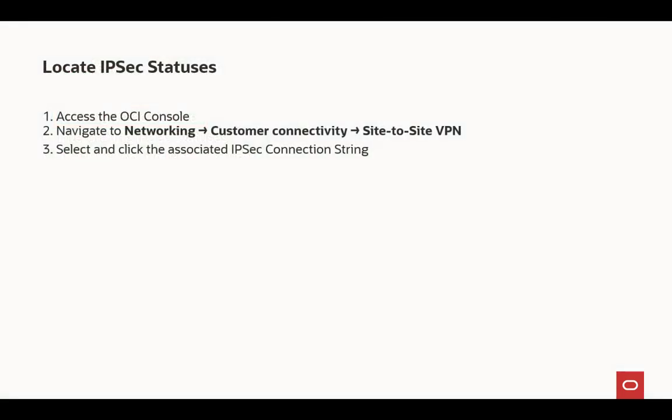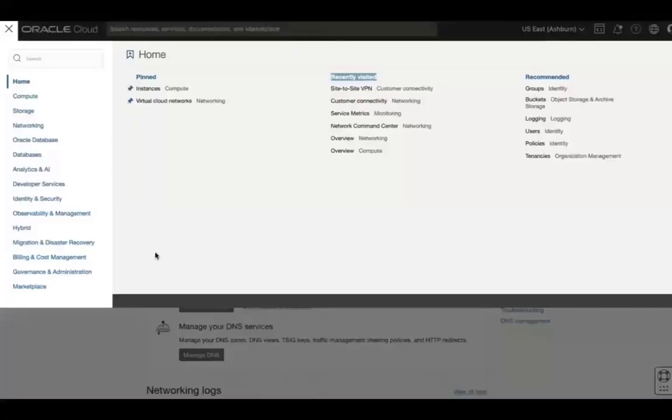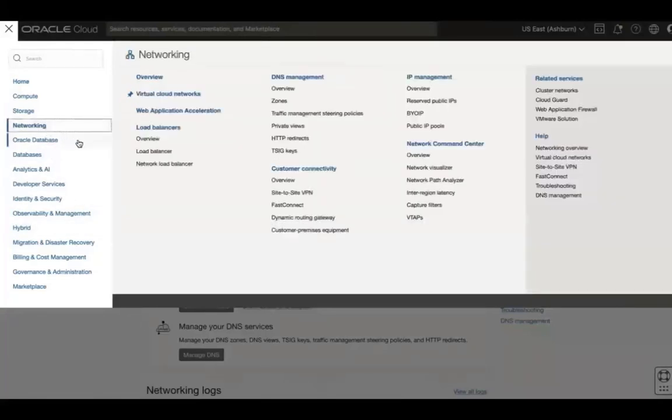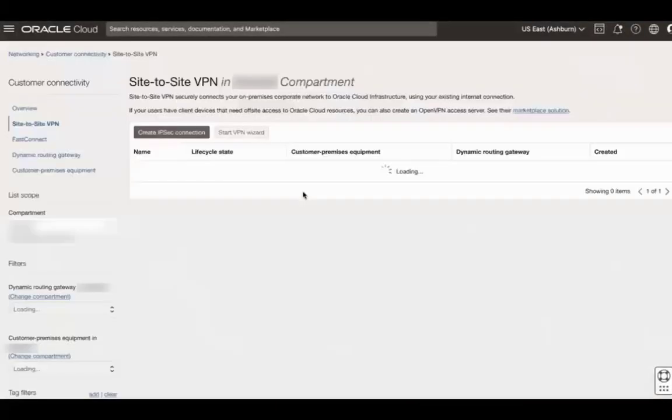IPSec statuses appear on the tunnel's associated IPSec connection page in the OCI console. To view your OCI VPN's current tunnel status, access your OCI console in a web browser. Navigate to the networking section of your console. Look for the customer connectivity header. Scroll down. Click Site-to-Site VPN.